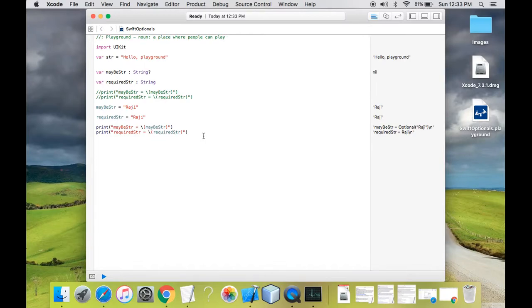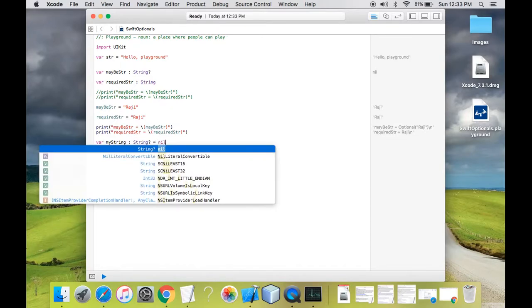So now let's take a simple example to understand how optional works in Swift. I have already created, I'll create a new variable. An optional variable, and I'm assigning it a value of nil.